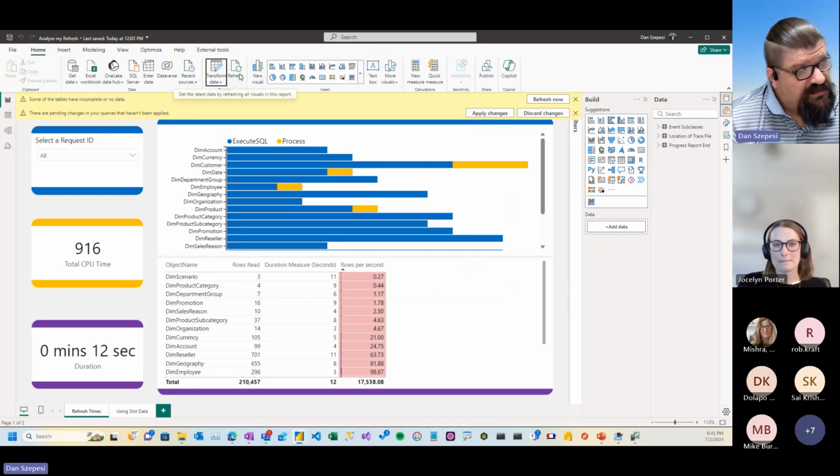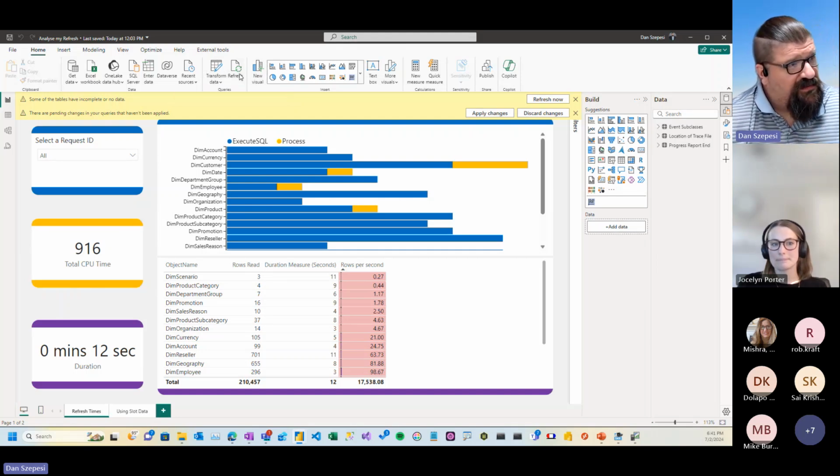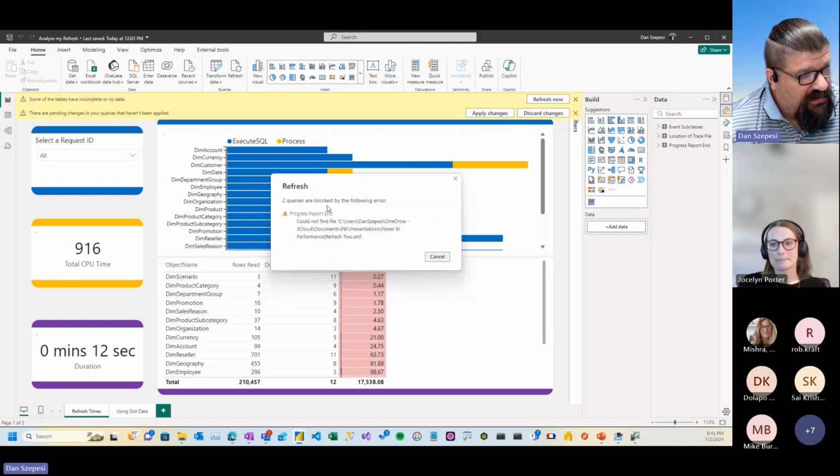And now I still have to do a refresh. I'm not pulling data from a remote location, but I'm pulling it from the desktop. So it needs to load that up. So now it's going to go through this thing again. And yeah, I didn't spell it right.